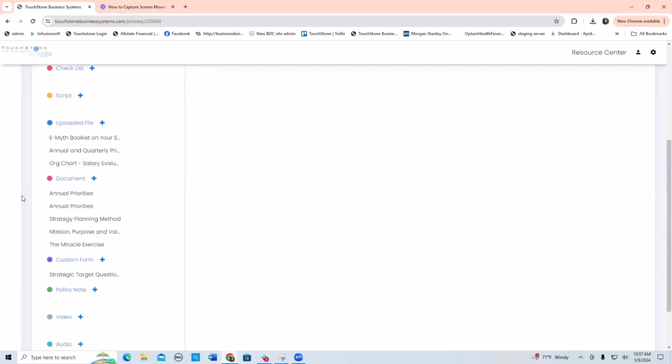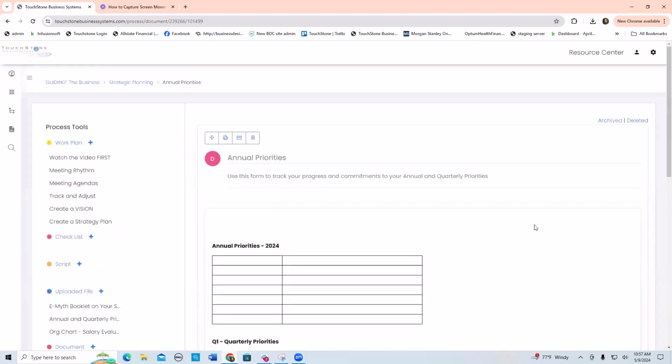Why I don't want you to abuse this is we don't want copies of things. We don't want to create duplicates of processes and work plans, because you understand why that's not good. That's SOP chaos. That's why you're in TouchStone. But in situations like this, you might want multiple copies of something that you can use with multiple departments. So the key is go right to the title and just say for sales. And now I've saved this. So now I know this is my annual priorities for sales.